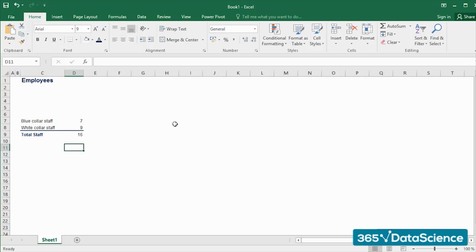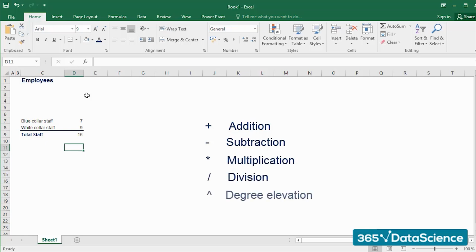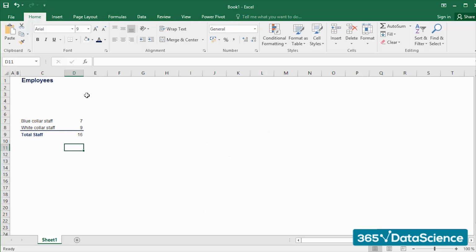The typical math operators that you will need in Excel are the usual ones: plus for addition, minus for subtraction, star for multiplication, slash for division, caret for degree elevation. Not forgetting parentheses in order to denote a modification to the usual order of operations. This is it for now. Next, we will cover a very interesting tool that can be added in Excel formulas: functions.